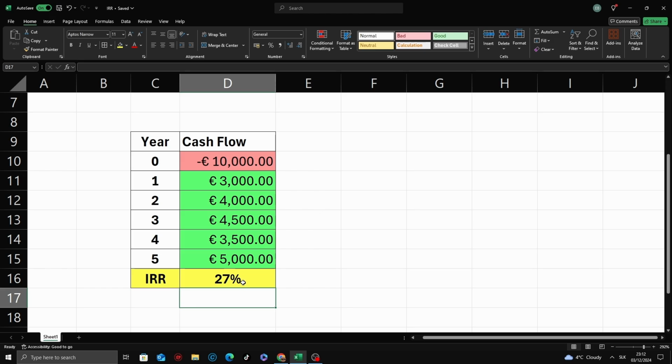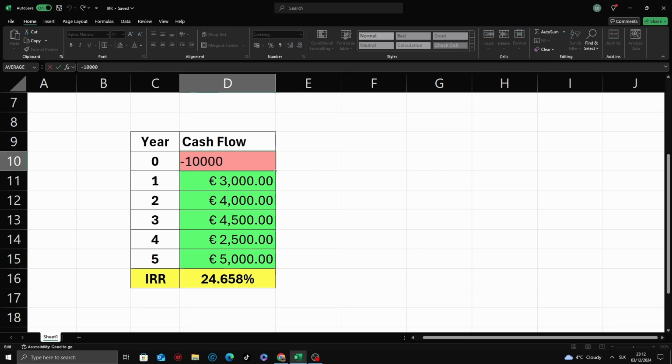To show more decimal places, click the Increase Decimal button under the Home tab in the Number group. You can change the cash flows in the cells to see how the IRR percentage updates automatically. And that's all for this video.